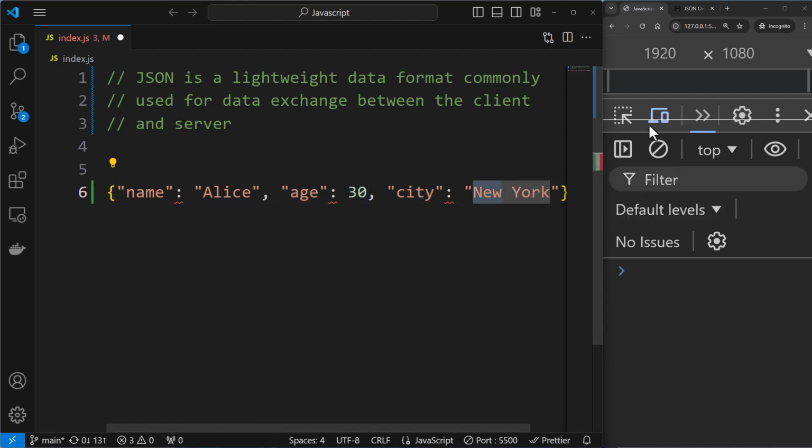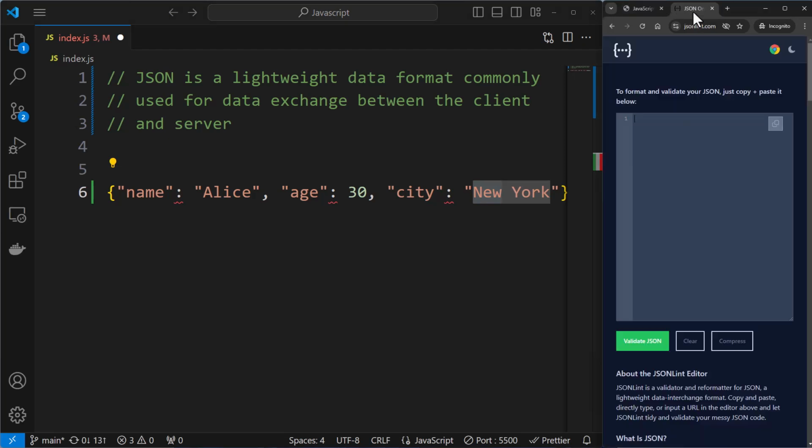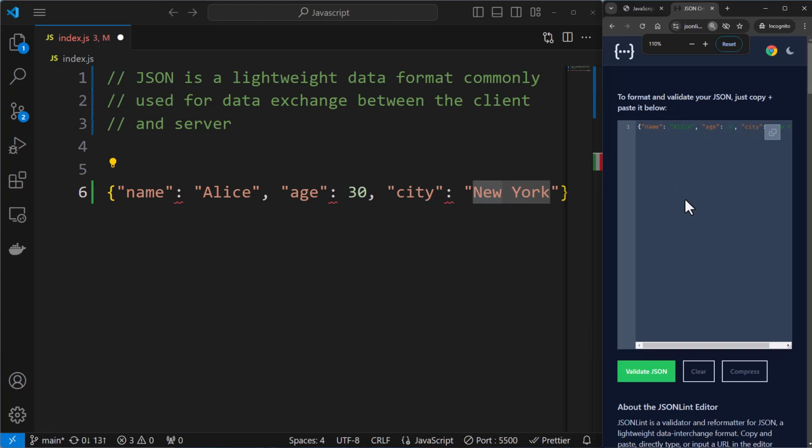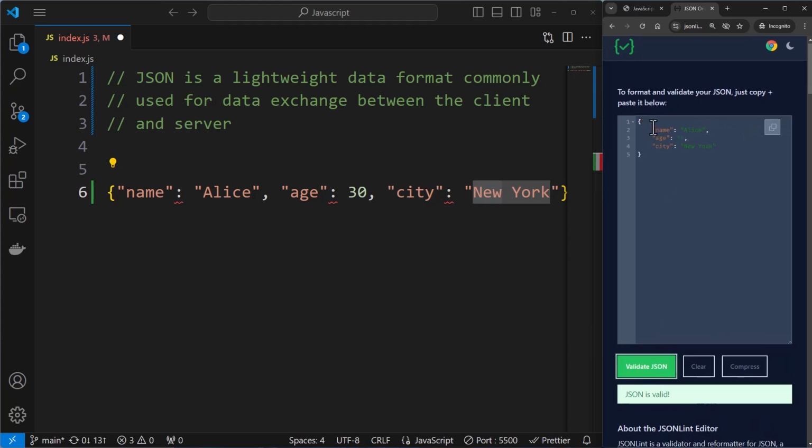Now if I take the same data, I can get it formatted and validated online. There are several tools that do so. On Google, if you search for JSON validator, you will come across this tool called JSONlint.com, very popularly and commonly used in the programming world. I'll paste the data over here, zoom in a bit, and say validate JSON. The moment I do, you'll see the JSON is valid, and it has also formatted it into this format. So this is the JSON format.